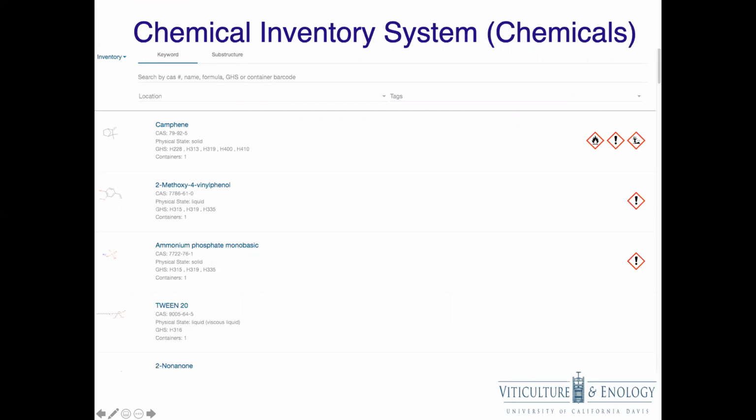Chemicals is the online tool for the lab's chemical inventory. It can be accessed through the ehs.ucop.edu website referenced earlier. The chemical inventory will show you the name, location, and hazards of the chemicals in the laboratory.